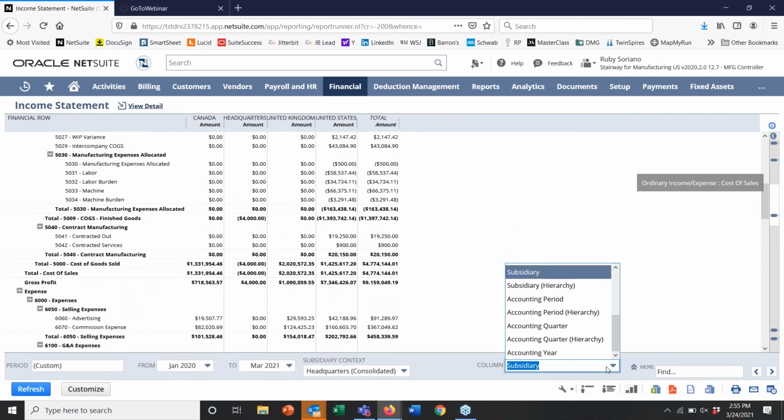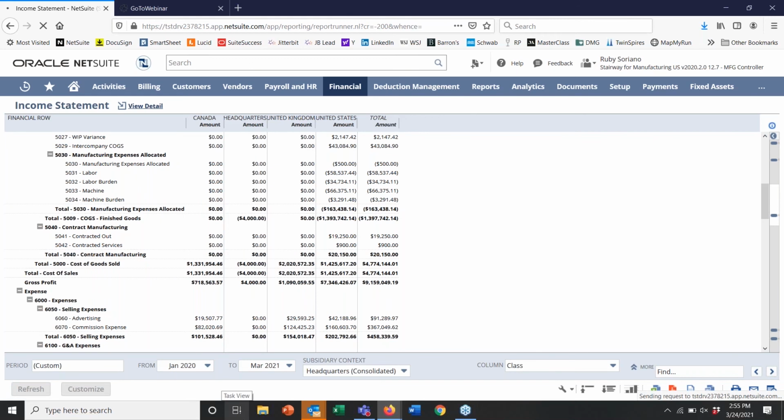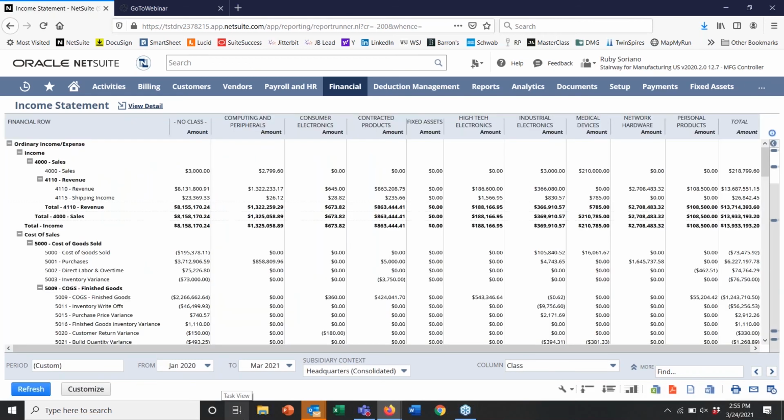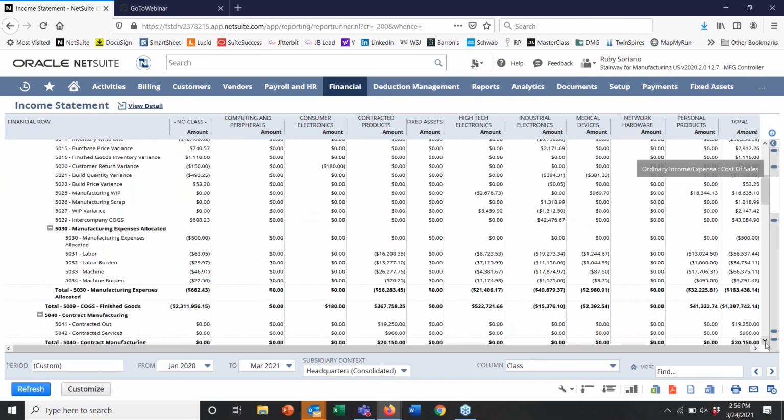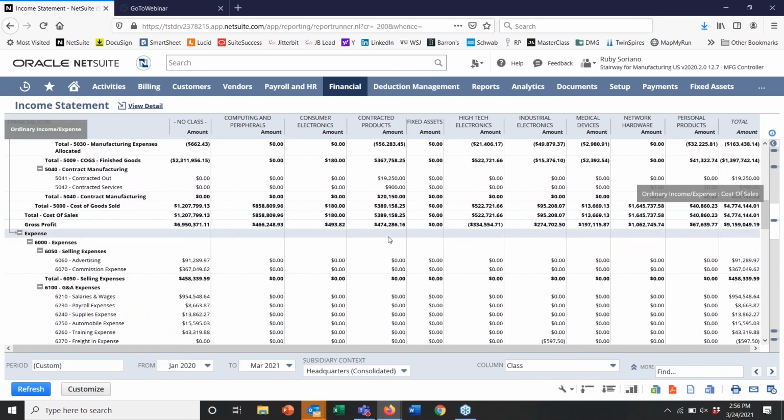If I wanted to see by one of my segments, like product line or class, I could say, show this to me by class. Class is typically used whether it's product line, service line, line of business. And a lot of times it takes you generally down to the gross profit line. But here you can see computers and peripherals, consumer electronics, high tech, industrial electronics. And this, again, is just by default, but just by coding your items with a class, you can actually get to a gross profit by line of business.